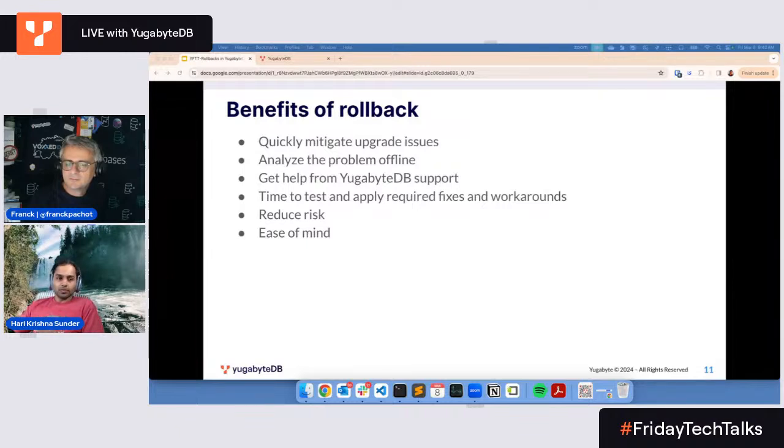So how would rollback help? The main advantage of rollback is that you can quickly mitigate the issue from an upgrade. If something goes wrong, you don't have to worry about figuring out what the problem is then and there. You can safely go back, and it's guaranteed that you can go back to a known stable state, which is V1. You were on V1, you're working fine, and while you're moving, things are not good. You want to go back to the last known good state, and then regroup and figure out what is wrong. Look at the logs, metrics, analyze everything offline. Take your time, get help from YB support, Slack channels or the support team.